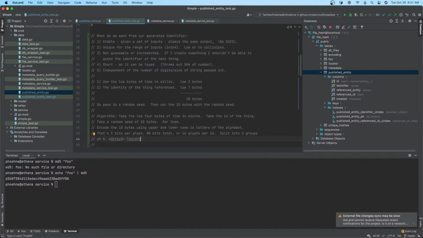At this point, I'm not trying to make it more unique. At this point, I'm trying to make it easier for someone to read over the phone.